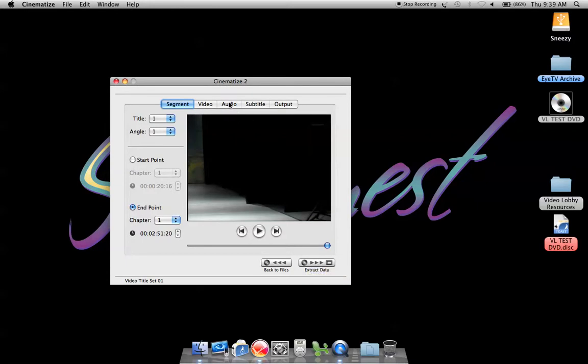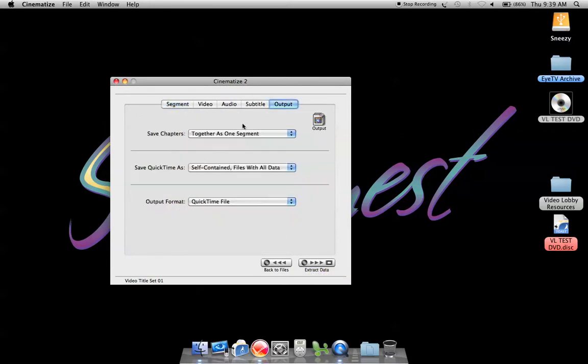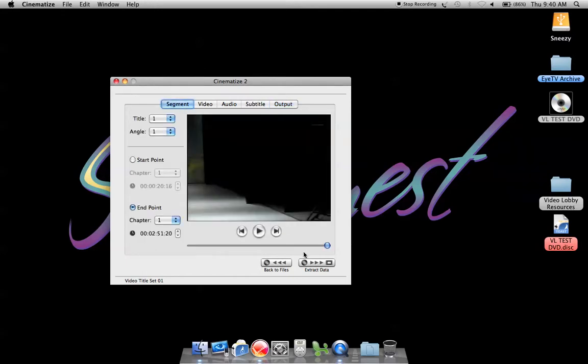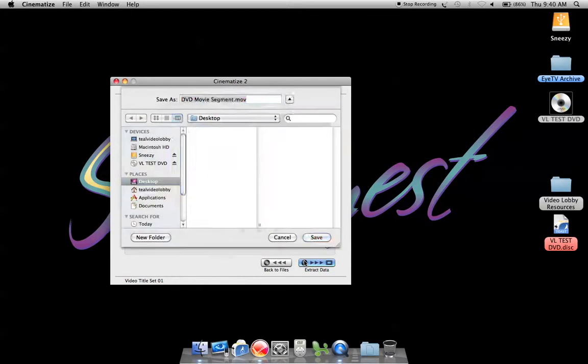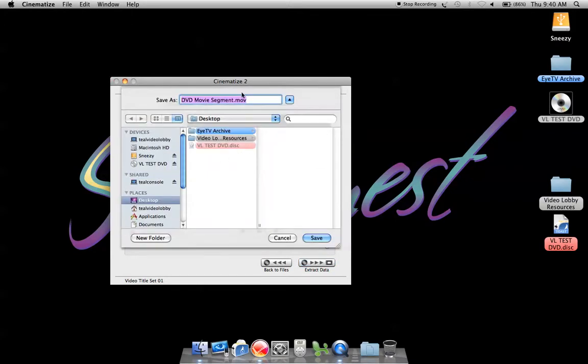The first time you use Cinematize, you want to double check your output and make sure that it saves the QuickTime as self-contained and together as one segment. And that lets you know that the file is going to save as one file and not a separate file for video and a separate file for audio. And you just click Extract Data, and you're just going to save it to the desktop.